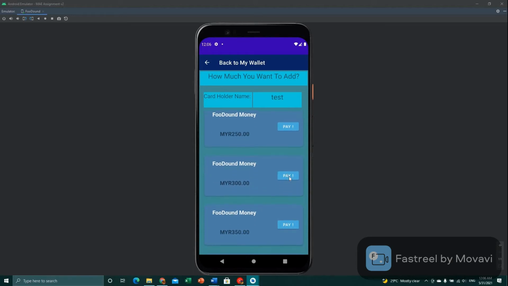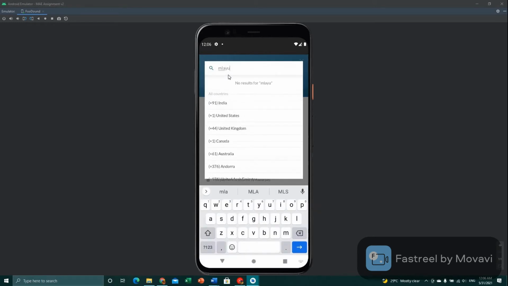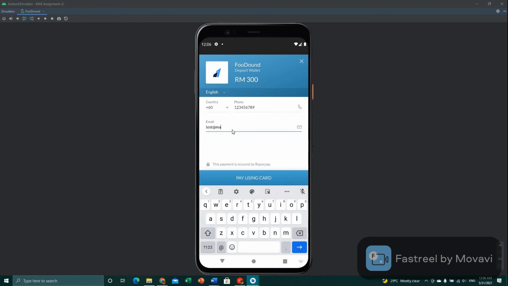The user just has to click this pay button, and it will lead to this Razorpay payment gateway. I have already integrated the Razorpay payment gateway, and it was successful. At first we need the user to register with a phone number and email for the Razorpay account. So I just use a Malaysia phone number, 123456789, randomly, and also randomly type test@mail.com.